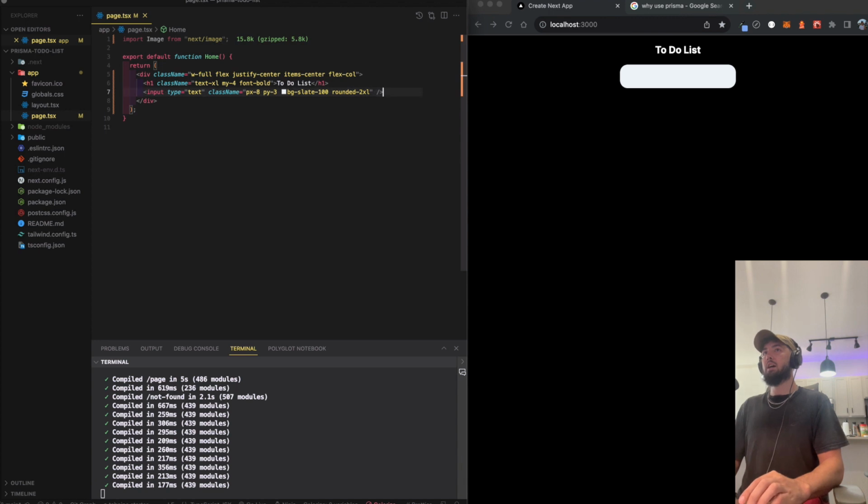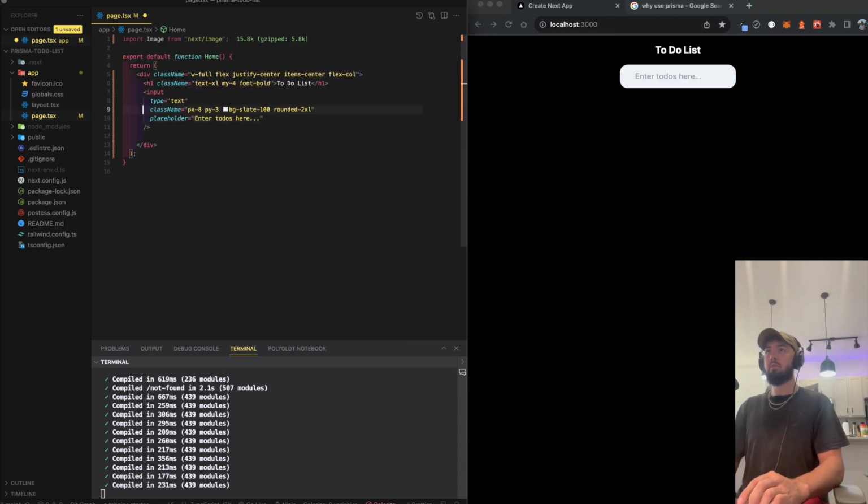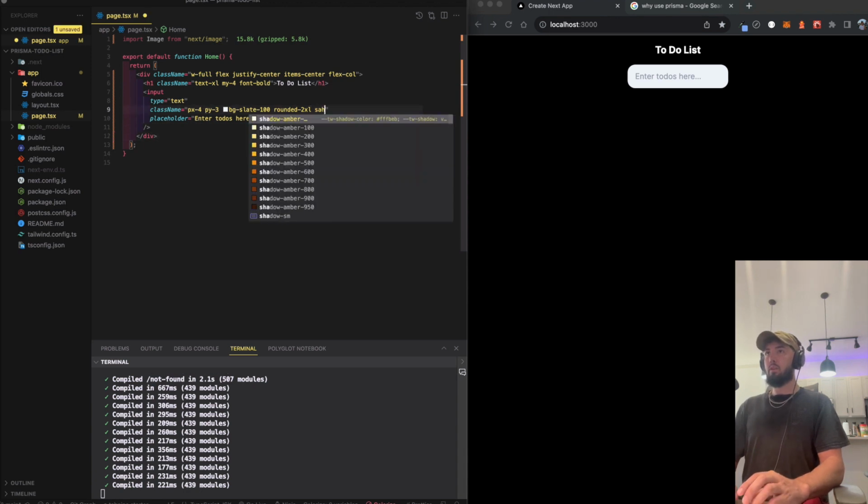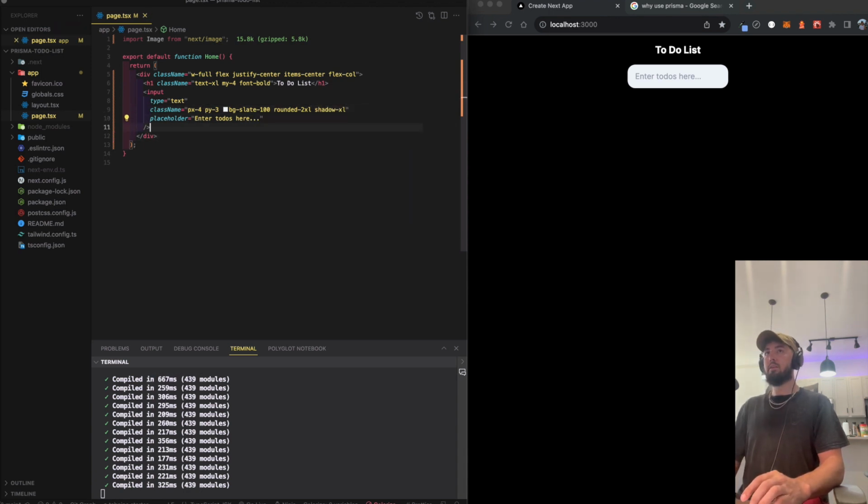So that's great. We have our actual input here, so I'll add a little placeholder, right? We'll say enter to-dos here. Maybe we don't want px8, but px4. Guys, just doing a brief CSS.